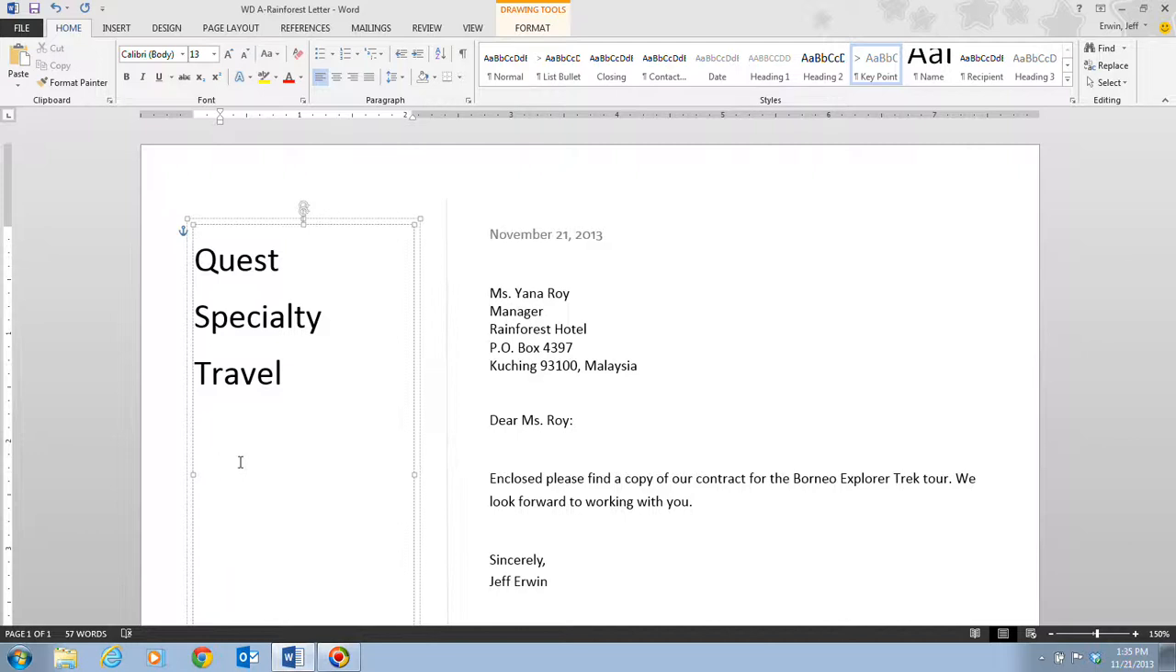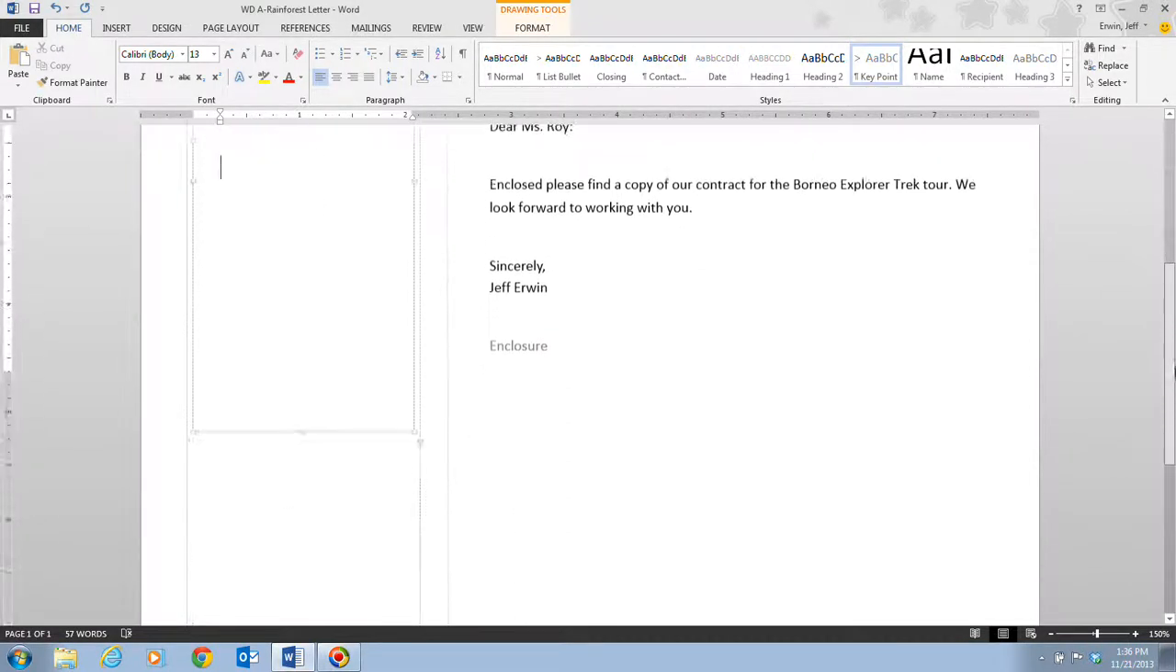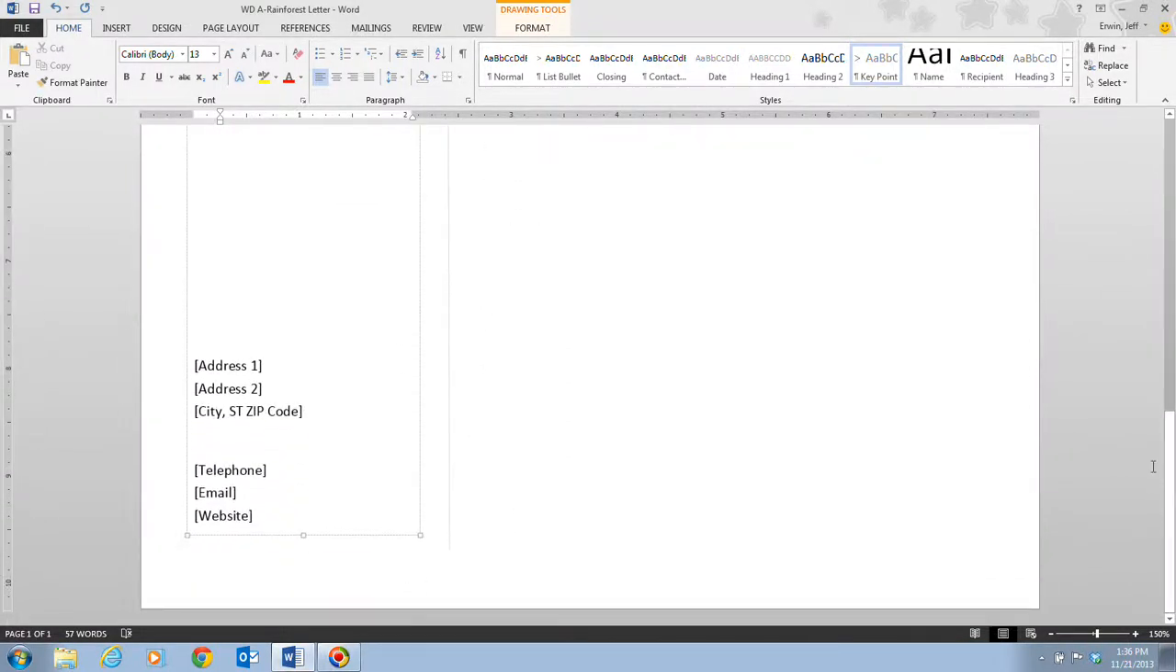In step 2, it tells us that we want to drag the vertical scroll box down until the bottom of the page is visible in your document window. And of course, the vertical scroll bar is right over here. So we're just going to click on that and drag it all the way down to the bottom.